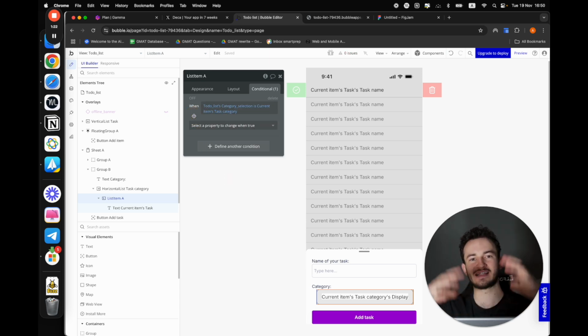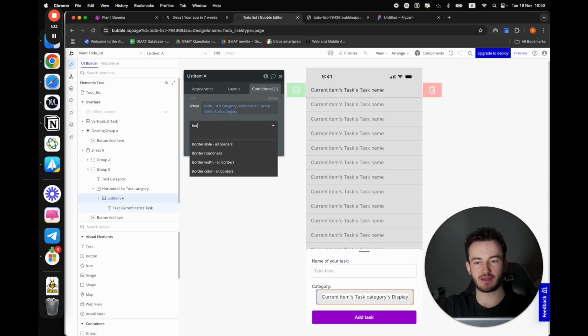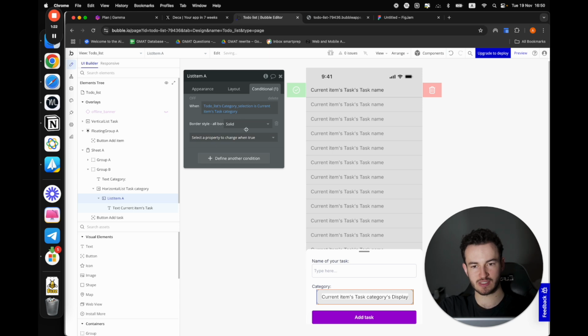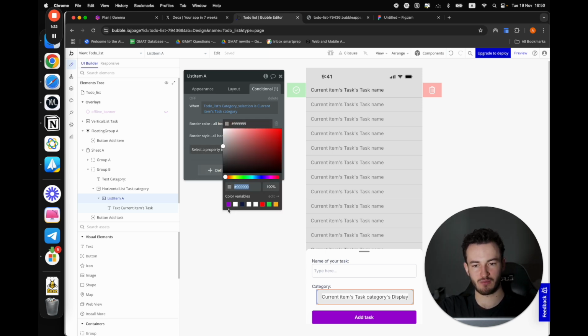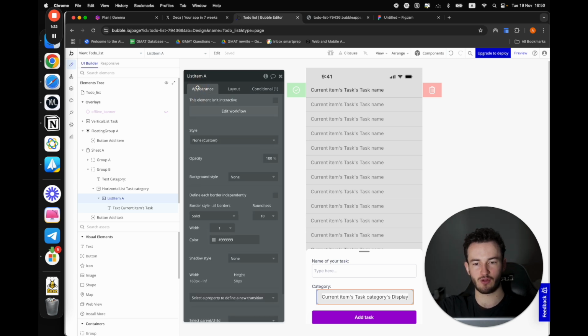So when the selected thing matches the thing that the user is currently looking at, let's make the border style of all borders solid, and the border color of all borders is going to be changed to the primary color. And also another thing I want to do is change this to 2, so it's a bit more visible, so the width of the border is bigger.